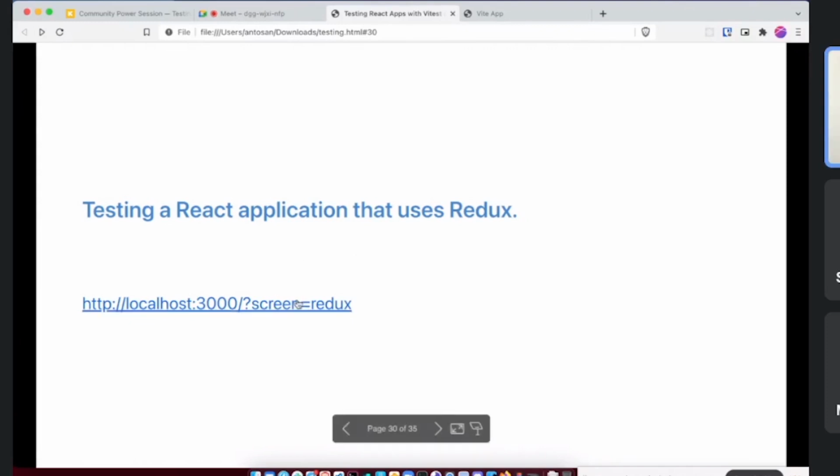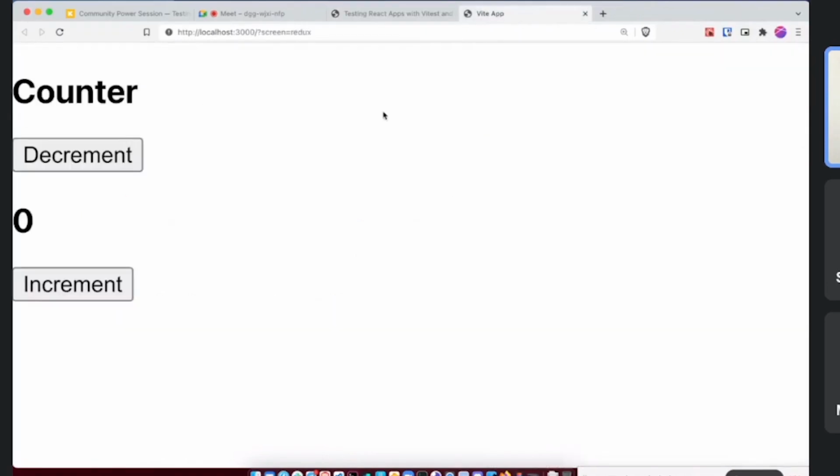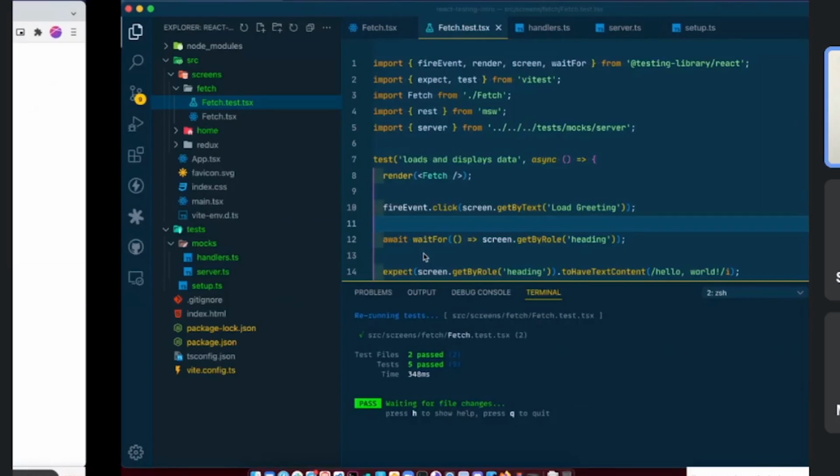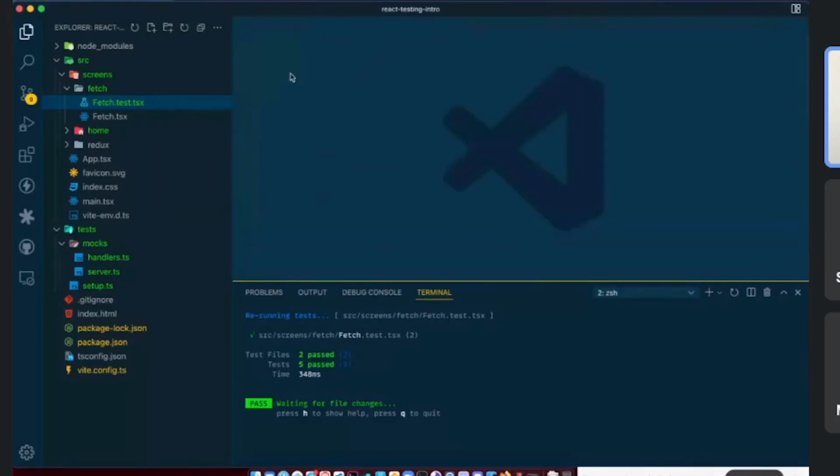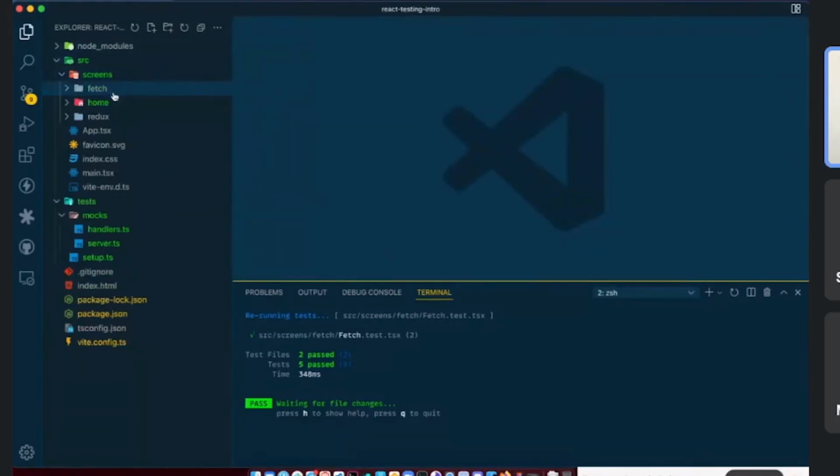So I open the Redux example. It's a component that displays the title counter, and it has two buttons. If I click decrement, it decrements the counter by 1, increment increments the counter by 1, and that's basically it. The only difference is that it uses Redux instead of React state. So let's have a look at the code.